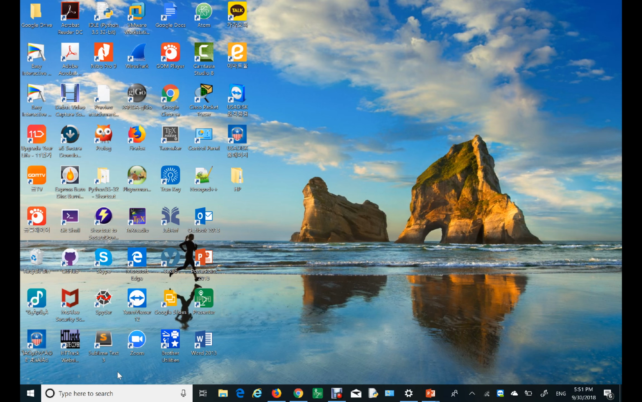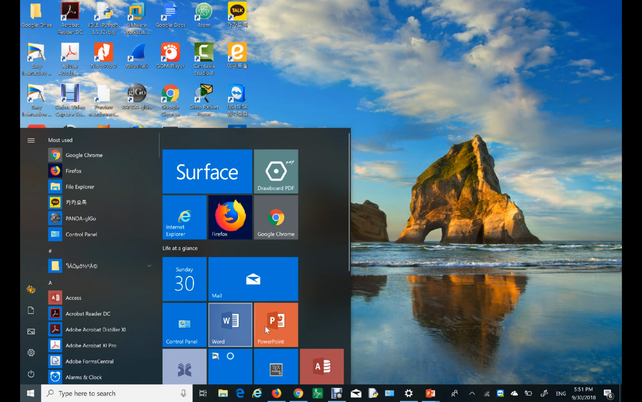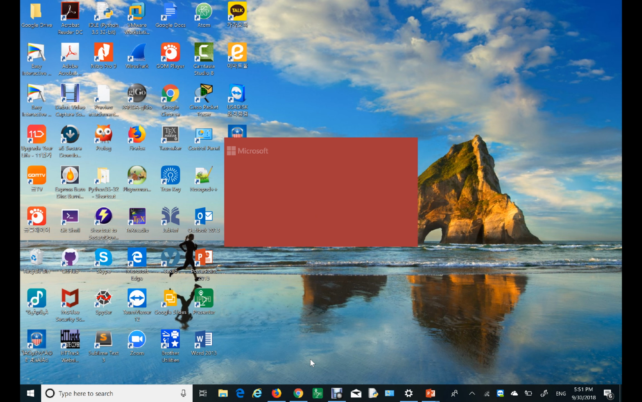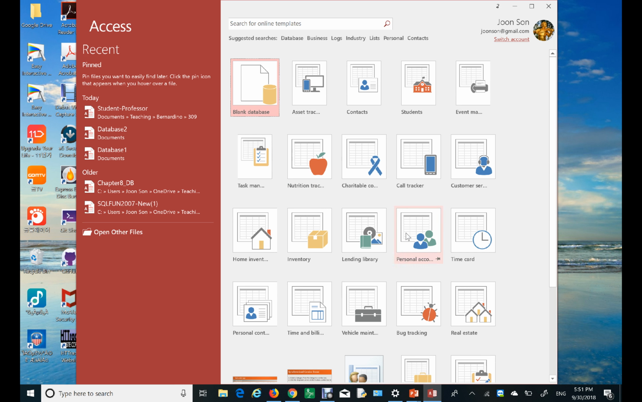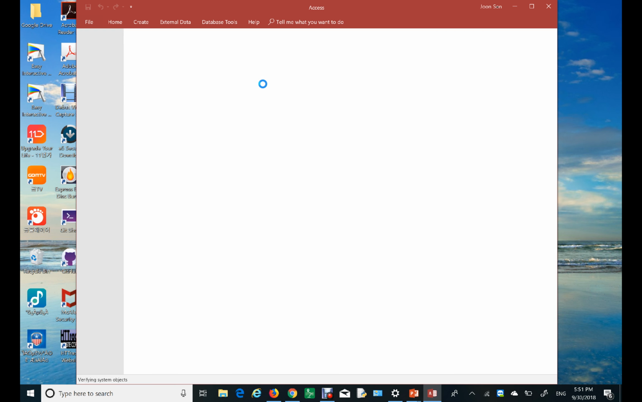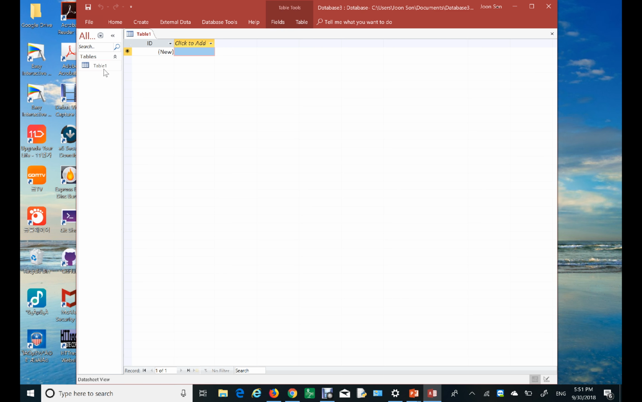Okay, so let's just create a database using Microsoft Access. First I'm going to open Microsoft Access. There are many different templates already created by Microsoft Access, but I'm going to use a blank database. So I'm going to click blank database. Okay, and then you see that by default you will see the first table.